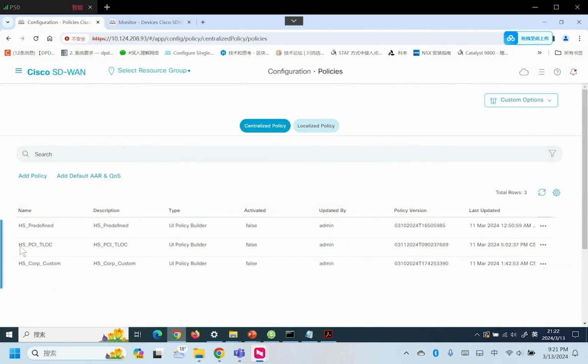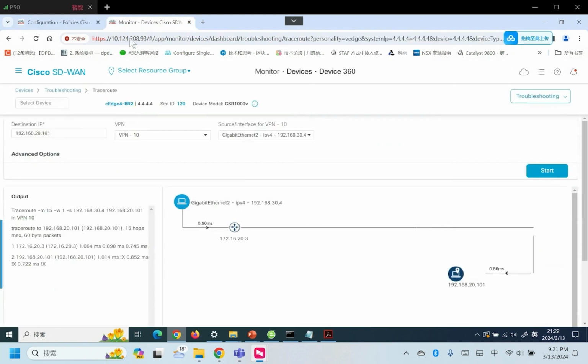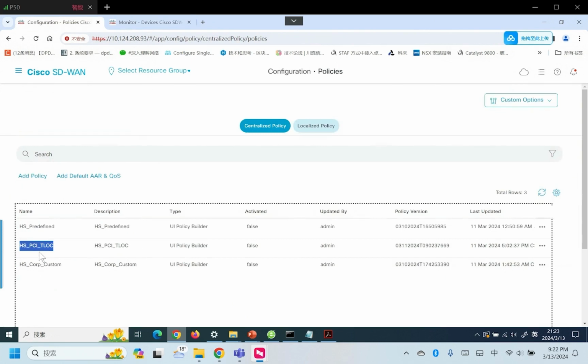Next, let's look at the policy. This policy I've already created in advance. We can edit it. In this policy, how is it implemented? The policy name I used is HS_PCI_TLOC. PCI is the VPN. Let's retest with 20. Our test object is 22. The VPN number is 20. Point 3's path is the same. See, only the test destination IP has changed.